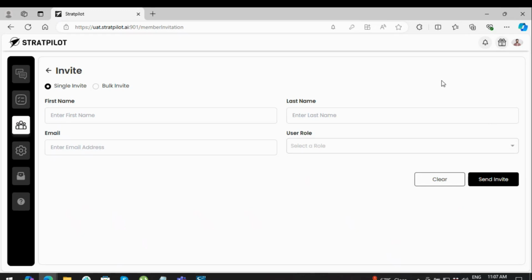And this is the ability to send an invite to one member, and they will then receive the invite to the team as well as a link to Stratpilot.